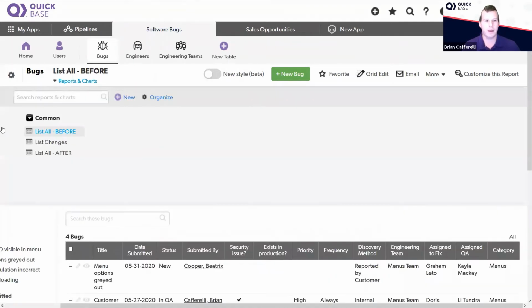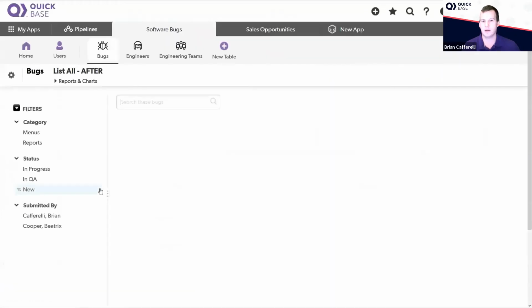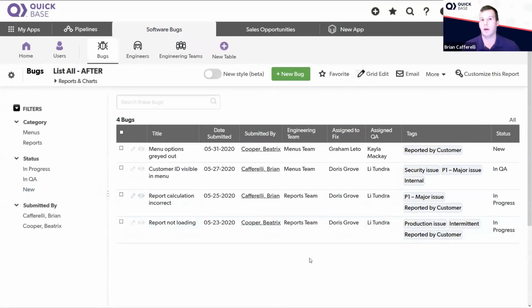And so what I did, this is my before. Let's take a look at another version of the same report. So here you can see this is a lot more straightforward. No scrolling is needed. And there's a new column that you can see over here on the right called tags.